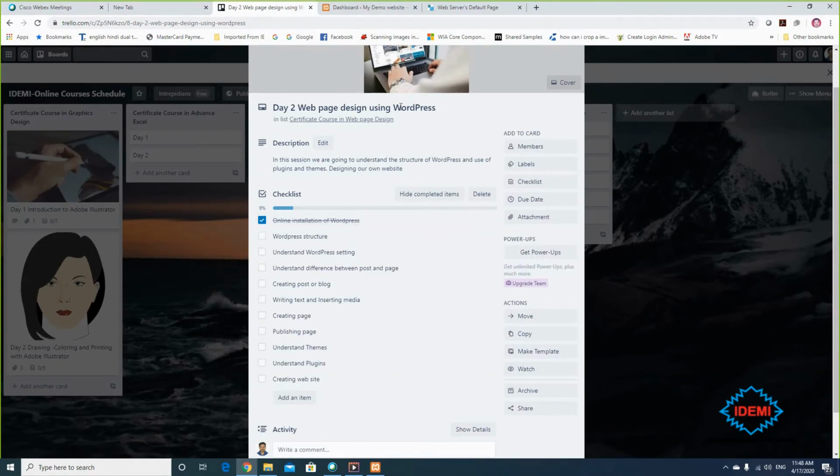So I explained the online installation of WordPress. There is nice help available on the net where you can understand the online installation of WordPress with GoDaddy hosting and so on. N number of hosting services are there. Everywhere they put some video help, and the same way I explained right now, they explain the installation process. Okay, so let us move to the next topic, that is WordPress structure.